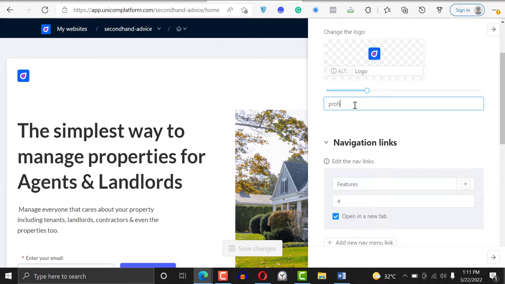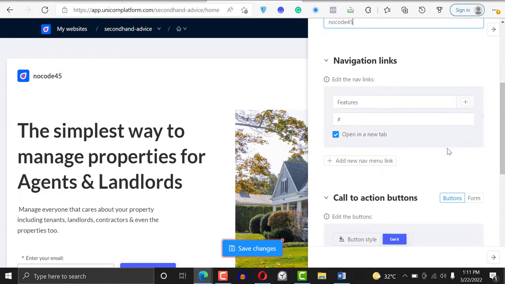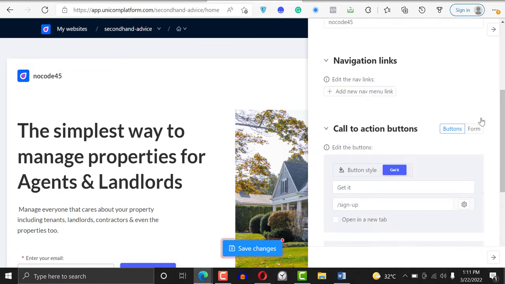And also you can add your site text if you want to. If you want to use that as a logo, as a startup, don't expect you to spend so much money on a lot of stuff. And also you can take all these away, like features, navigation link, if you don't want it to be there.